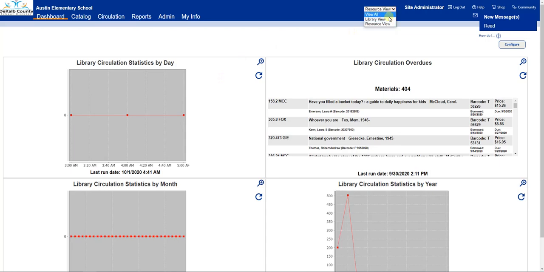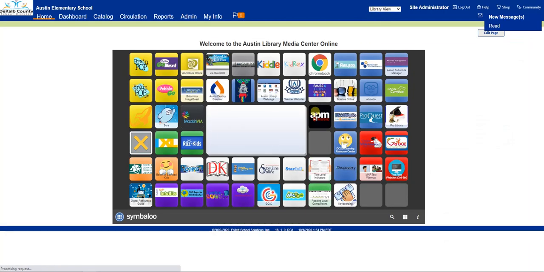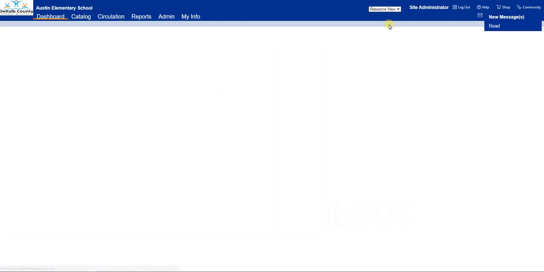Now, this is what normally you would see on Austin Elementary Destiny Classic. This is for library view, and it's very important to make sure that you are on the correct view, or else you're not going to be able to access what you need to access. When you're logged in as a site administrator, you can view both Resource and Library Manager at the same time. That is very confusing for me, so I select one or the other, and we need to be in Resource View.